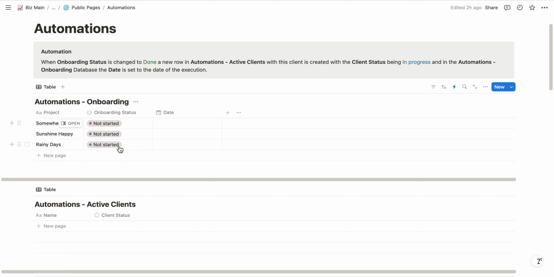What it does: if we decide this customer is done, he or she is onboarded, the company is onboarded, the automation will automatically add the date it was onboarded, as you can see now, and add this customer to the active clients database with the status in progress.